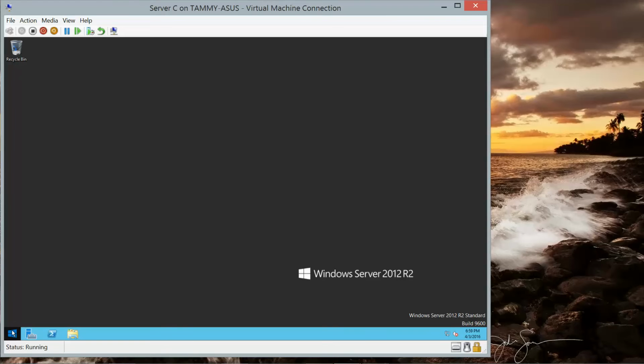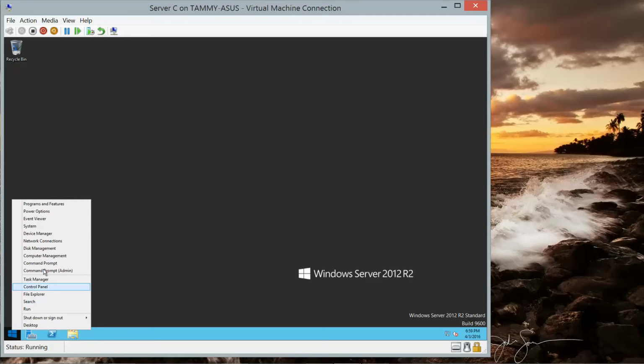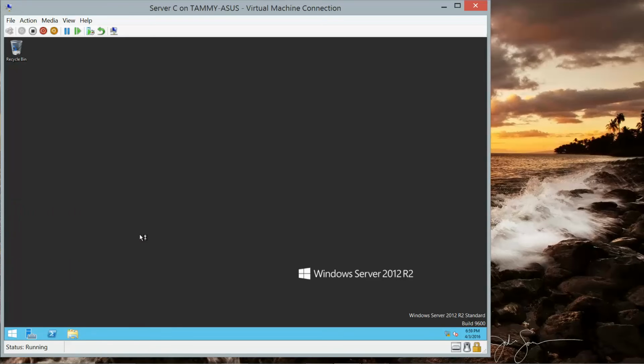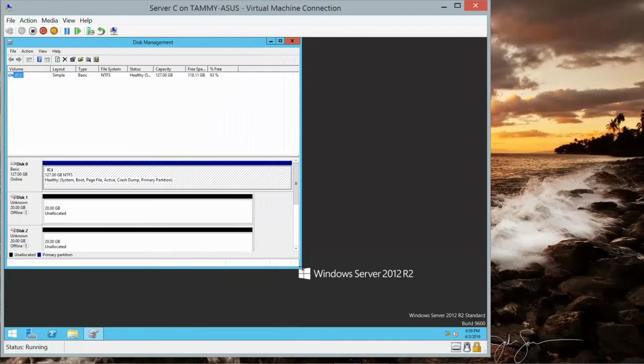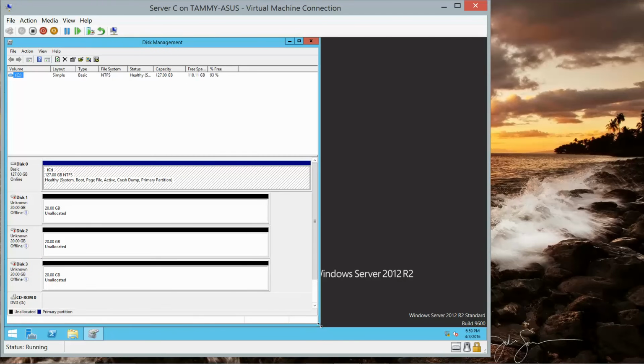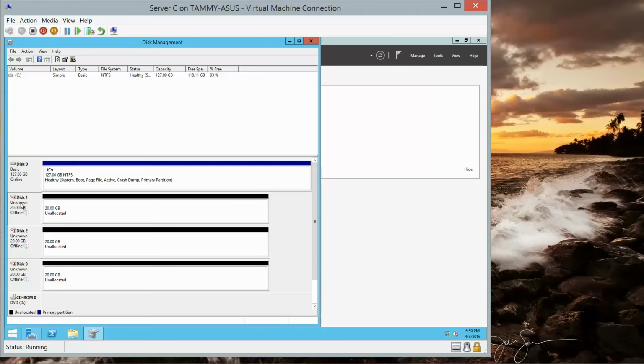Okay, we're going to right click on the Windows icon and go right into disk management. And you see the 3 disks that I've just created. So I'm going to click on disk 1, and you'll see that actually they're all offline. So if I right click, I can click on online.